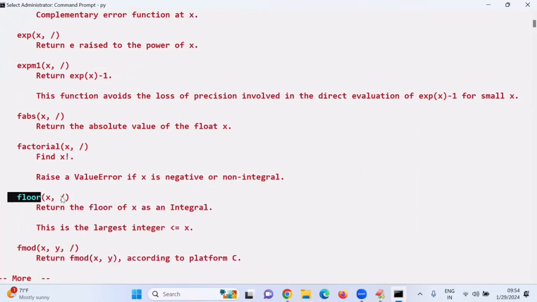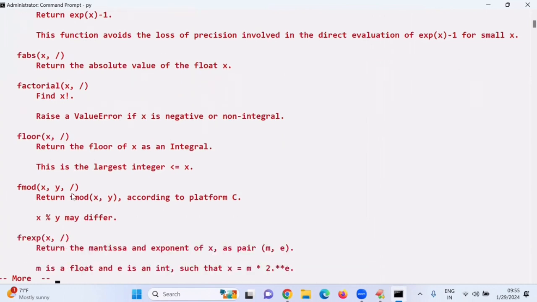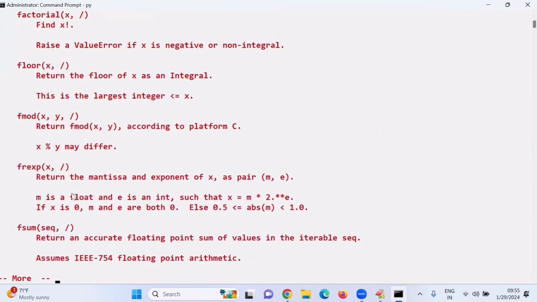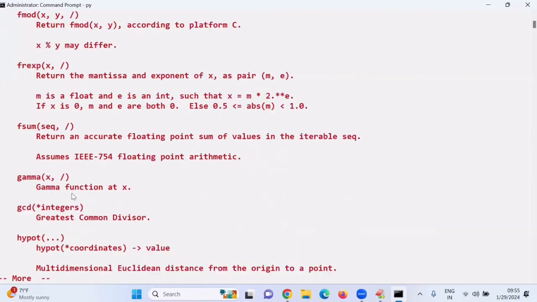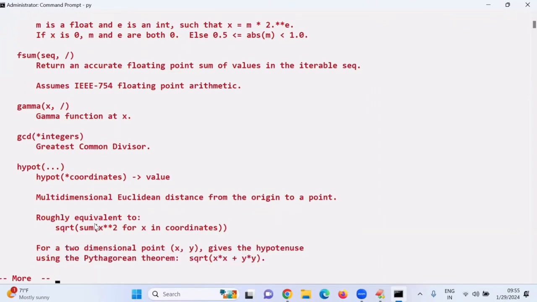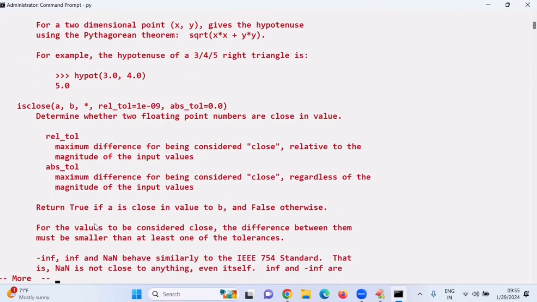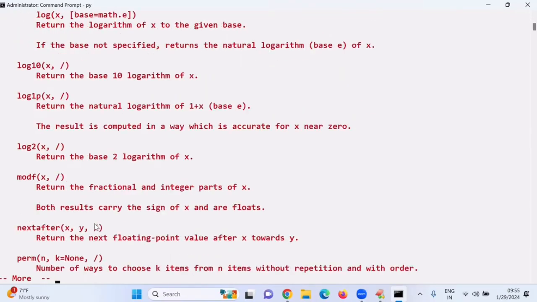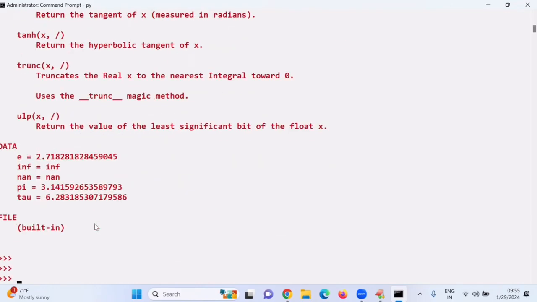Here is floor, the fmod function, frexp, fsum, gamma, GCD, greatest common divisor. This is the way to check help.